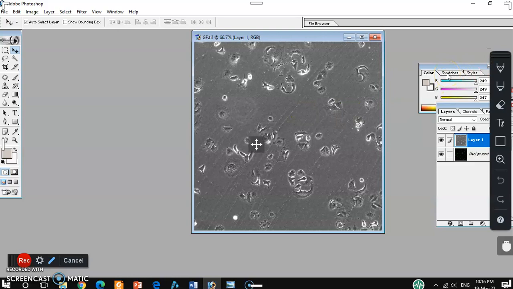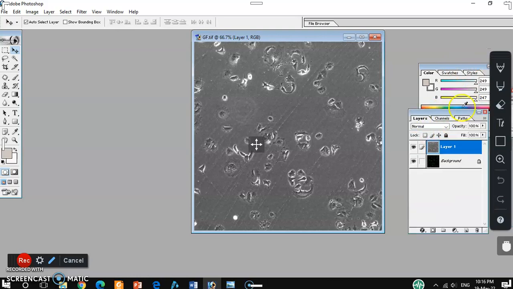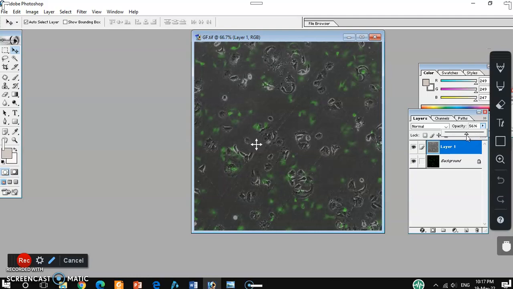So after that you see here there is one option, that is the opacity option. This option you have to go and click here. When you click this option, you can see there is one bar to adjust it. So you have to drag it to adjust this level. When you adjust it, you can see that the image is transformed into a different picture and is merging, right?